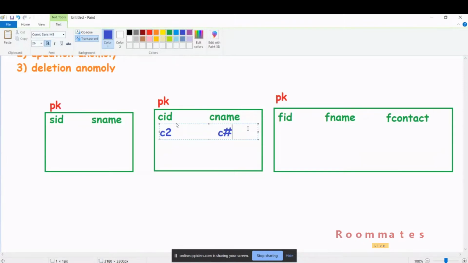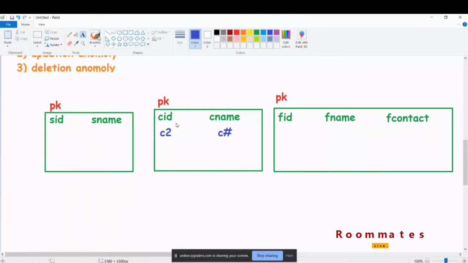No, I don't have to think about that, correct? Because see, a course is added, I have added a course, no issues. I don't have to think about what data I want to insert in this table. I don't have to worry about that. Is that clear? Is everybody understanding this fact?